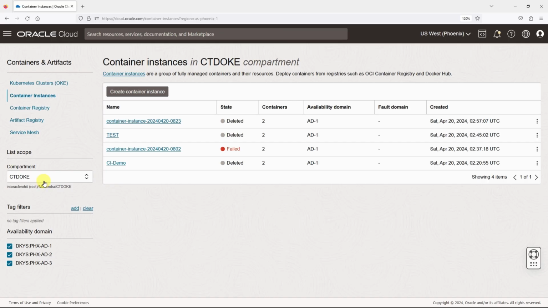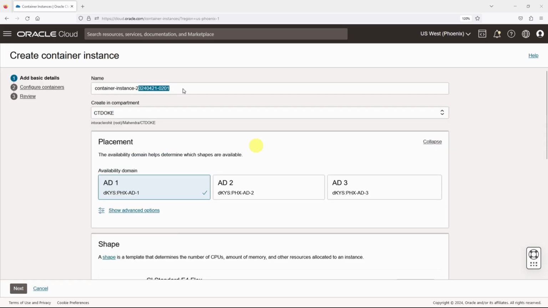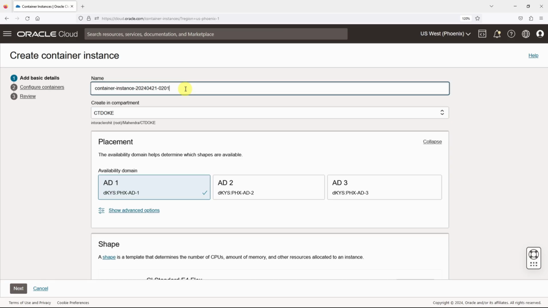Under the compartment section, I will ensure to choose the right compartment where I wish to create my container instances, and in my case it is CTD-OKE compartment. I will now click on the Create Container Instance button. This opens up the container instance creation wizard, and the first step is to add basic details for our container instance. Let's give our container instance a suitable name. I'll remove the timestamp here and just give it a suffix as demo. I'll make sure that the right compartment is selected for the container instance creation, which is CTD-OKE.